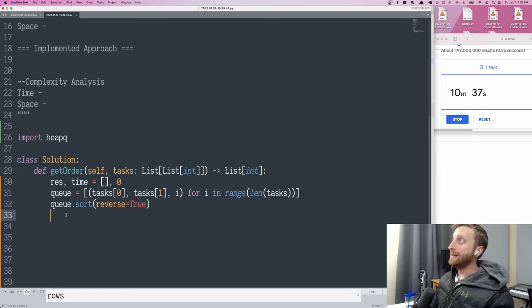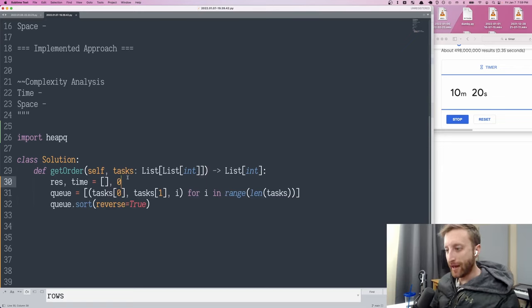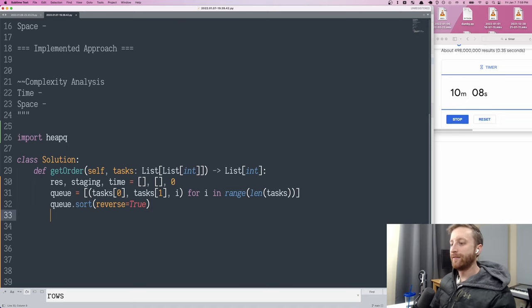The next thing we need is our staging. Let's just call it staging. And this is the priority queue. So how do we do that? Well, a priority queue is just a list, but it's sorted a special way. I guess you can think of it that way. So we'll just create an empty list. Okay. And now we need to return res. But what do we need to do before that?